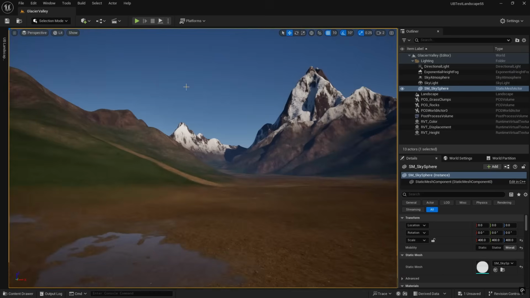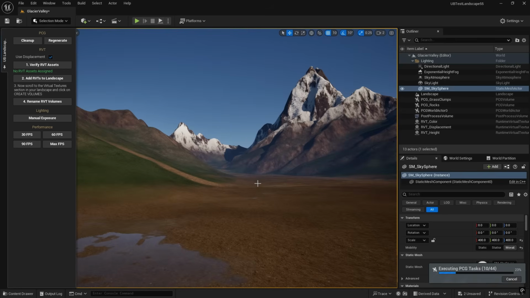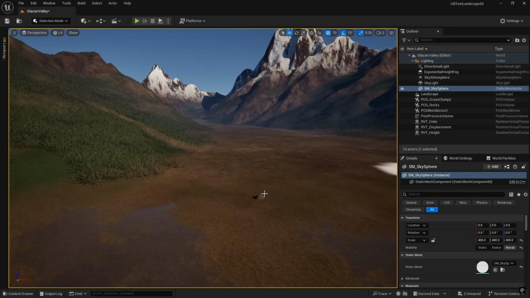If you then go into the landscape tools menu and click on regenerate under PCG, it will now execute the PCG graphs, which also generate rocks and grass. But you'll see that it generates particularly the grass in a much more clumped pattern. So let's talk now about PCG and how we set those parameters up.